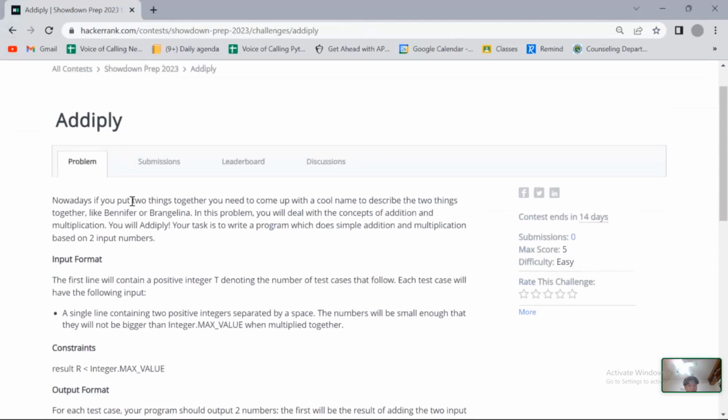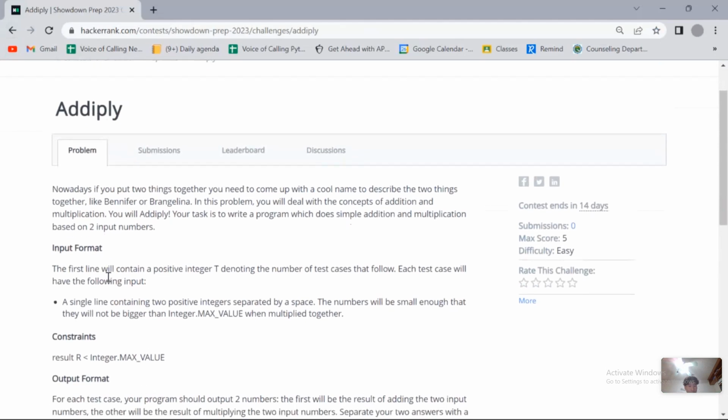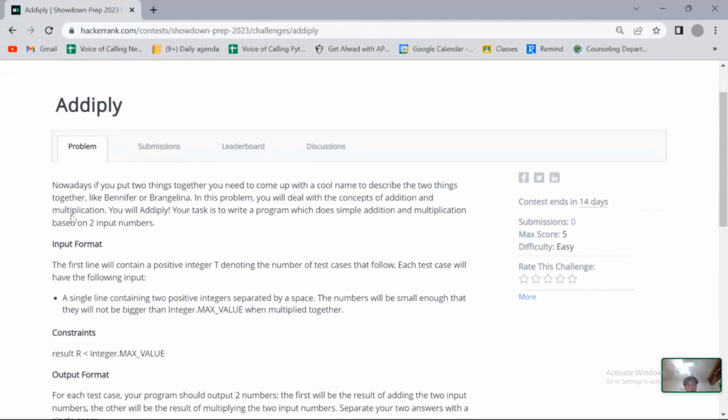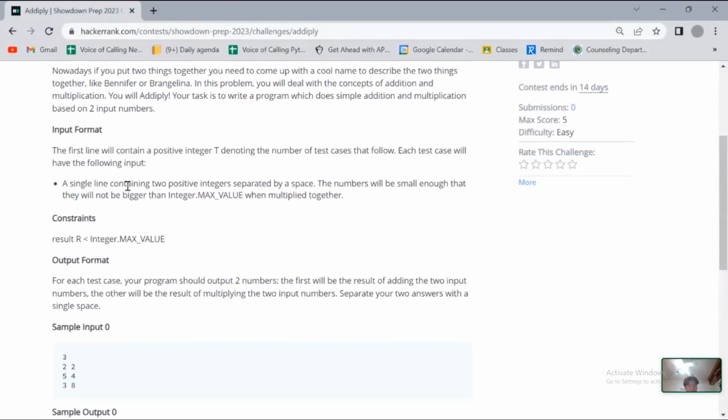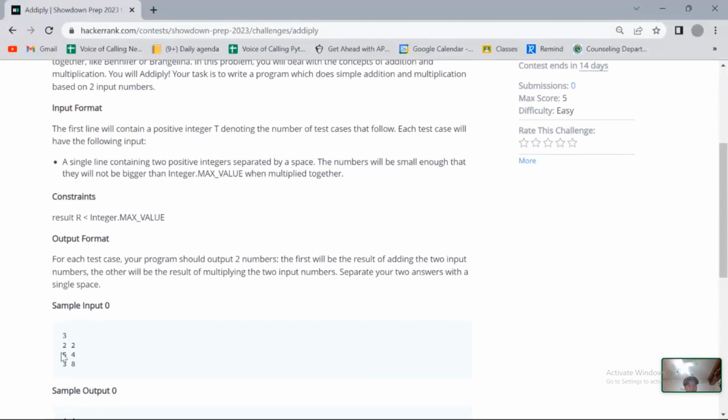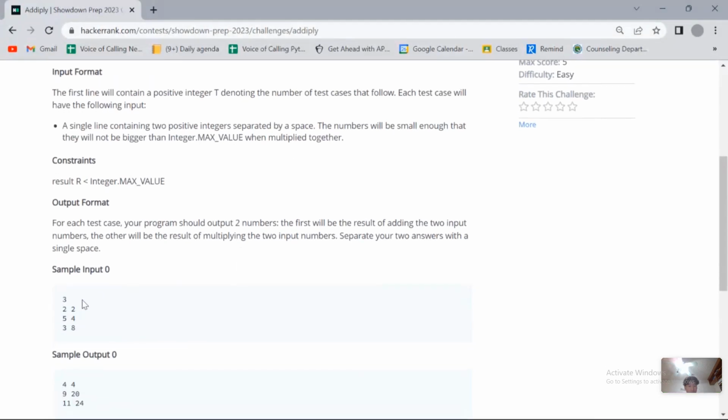Alright, so now we're going to do add apply. In this problem, you deal with the concept of addition and multiplication. Your task is to write a program which does simple addition and multiplication based on two input numbers. The first line will contain a positive integer t denoting the number of test cases that follow, and each test case will have a single line containing two positive integers separated by a space. The numbers will be small enough that they will not be bigger than integer max value when multiplied together. So here we have the number of test cases.